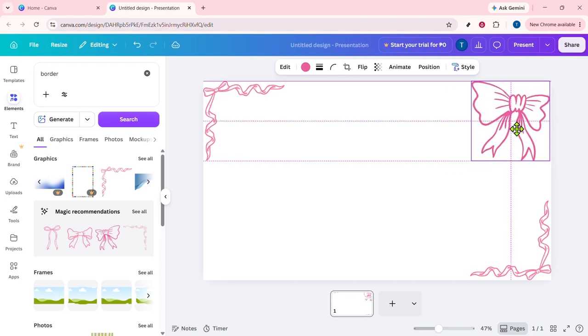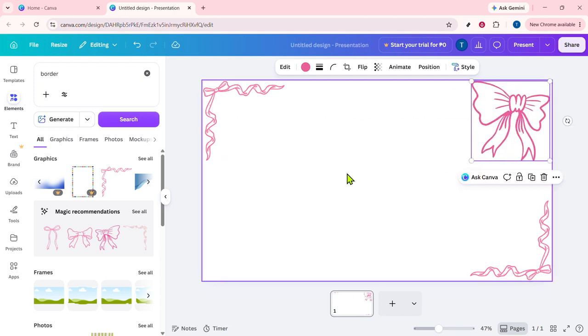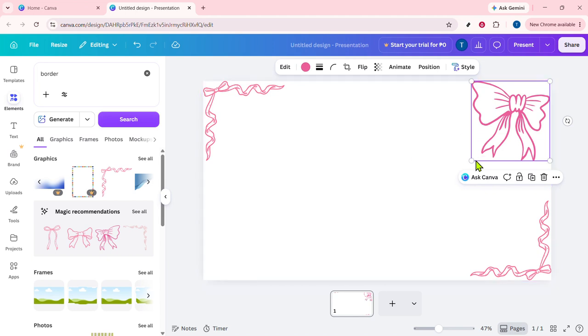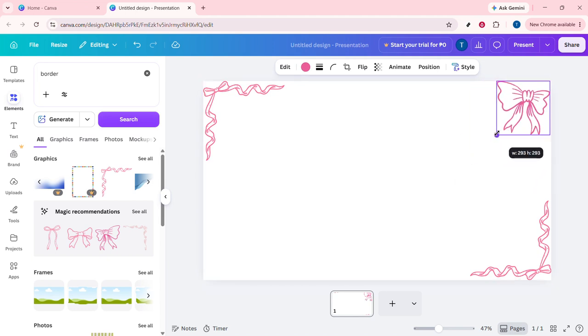Before you wrap up, it's always a good idea to quickly review your slides for spacing, alignment, and readability. And that's it. You've created a presentation in Canva from scratch.